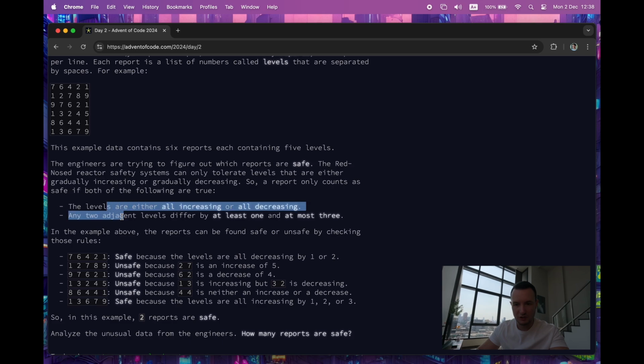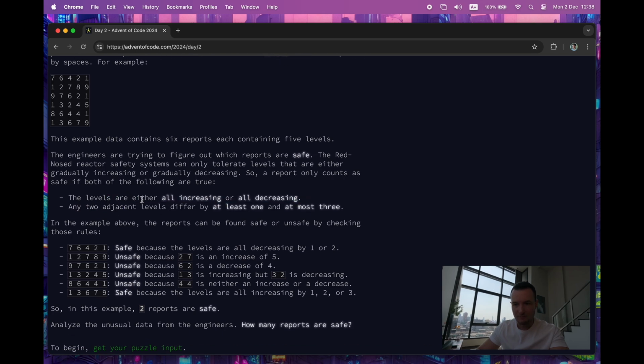Okay, so here are the 2 conditions for each line. The levels are either all increasing or all decreasing. Any 2 adjacent levels differ by at least 1 and at most 3.